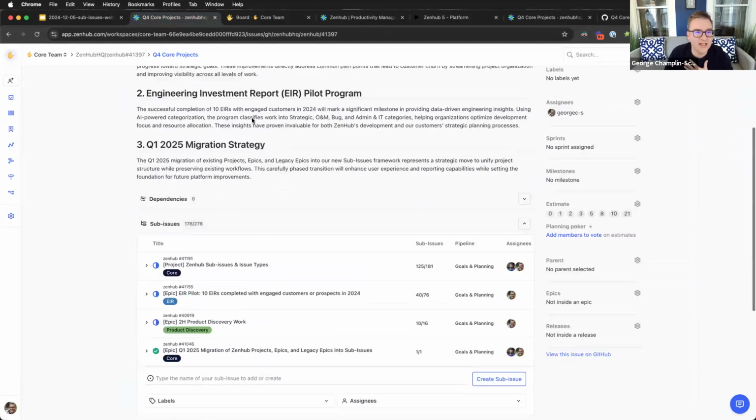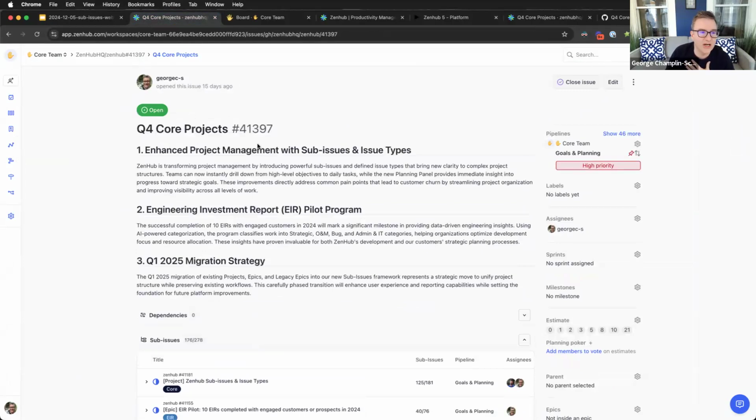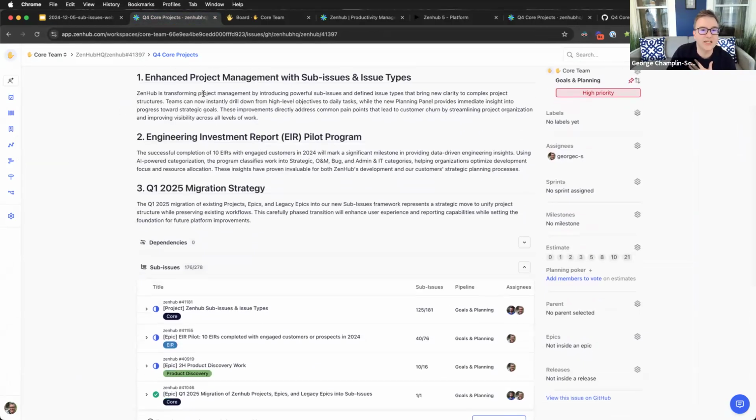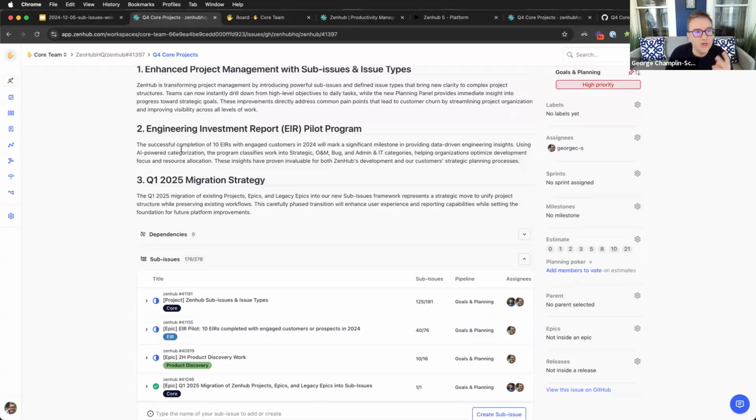You can see that this issue has a top level description of Q4 core projects. Number 1, we're focused on enhanced project management with sub-issues and issue types. Number 2, we have an exciting new thing that we're doing called the Engineering Investment Report. This is a pilot that we're running that is built using the next gen of our categorization AI work that we've put into our core Zenhub product. This is a pilot program that we're running with a number of companies that we are going to use to help create a new app next year.